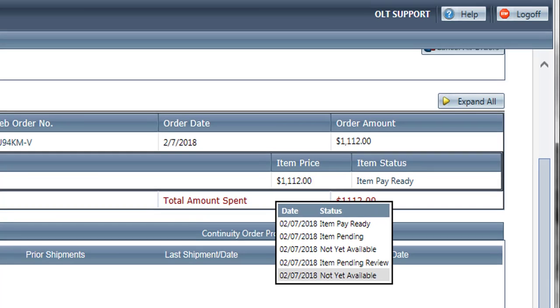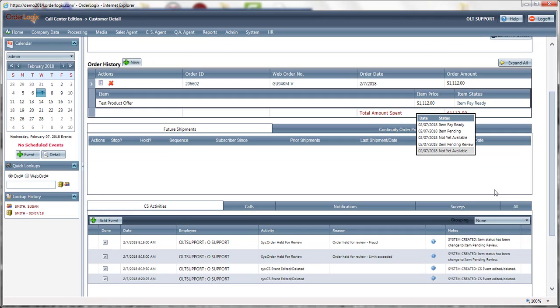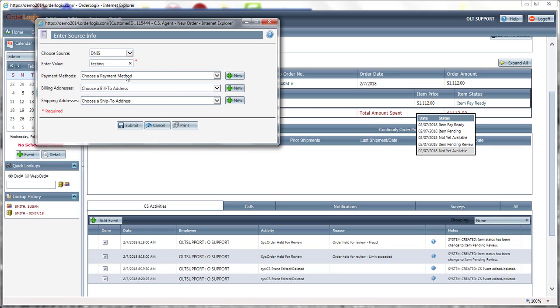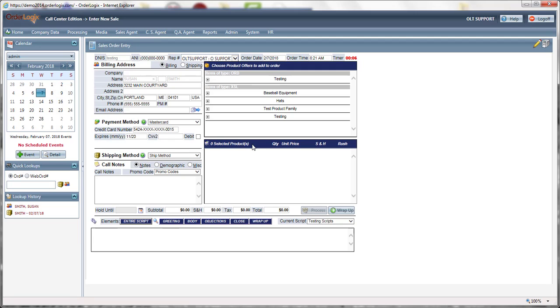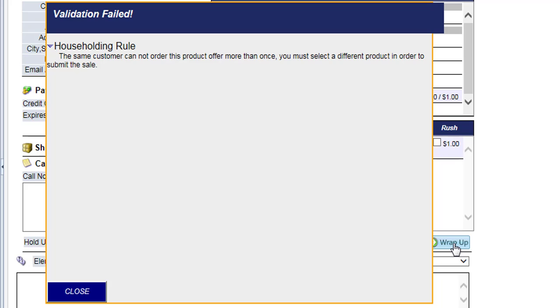So the final test that we're going to do is to enter another order for the same customer and pre-populate all of the information on the screen. And then we're going to select that same offer that we created for the householding rule. You'll see when we attempt to wrap the order up, we get a similar rule validation screen. However, this is not telling us to accept or close. It's actually rejecting the order entirely. So it's simply stating that we cannot select the offer chosen.